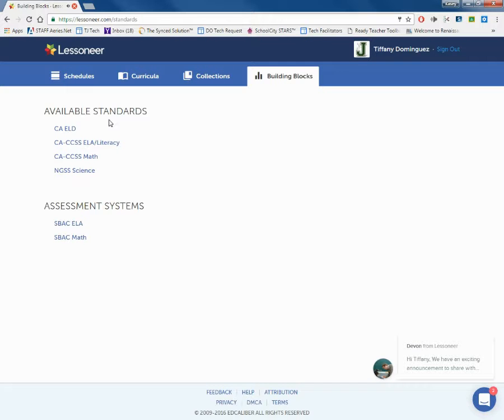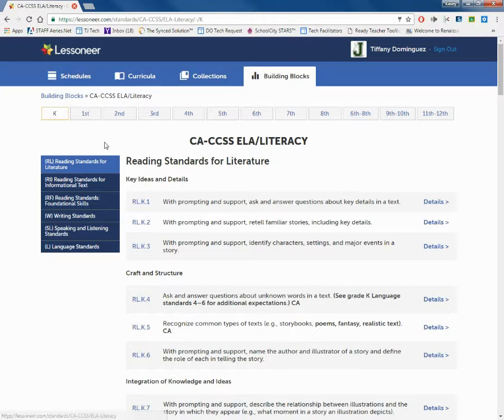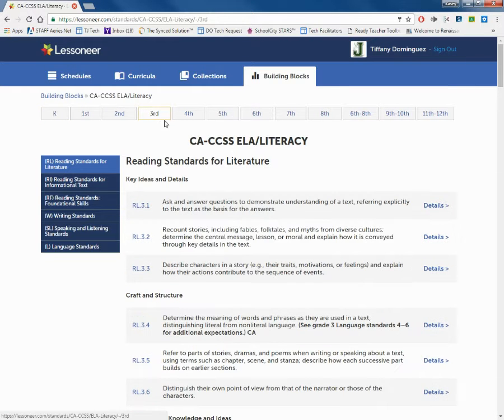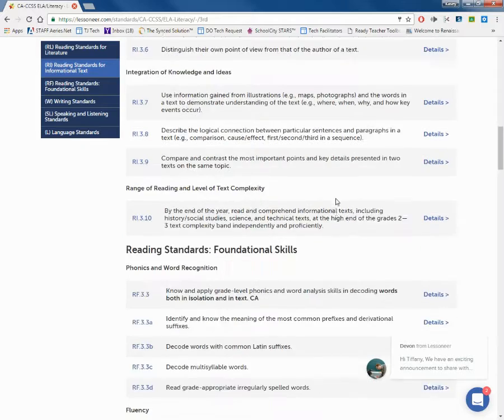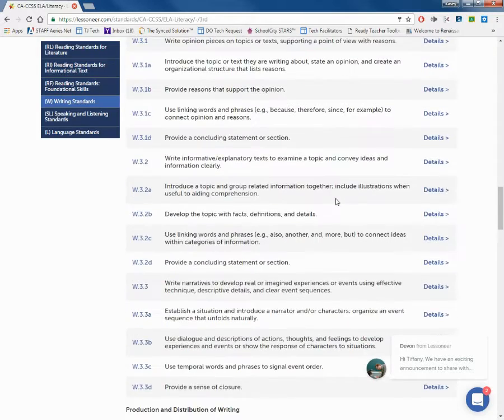Okay. So you'll notice that you've got different available standards: ELD, ELA, math, and science. Let's say we start with ELA. You'll notice along the top that you have the different grade levels you can choose from. All right, so we'll go with third for the moment. They're kind of middle of the road. And you'll see the standards here. If you continue to scroll down, you'll continue to see all the different standards that are available.